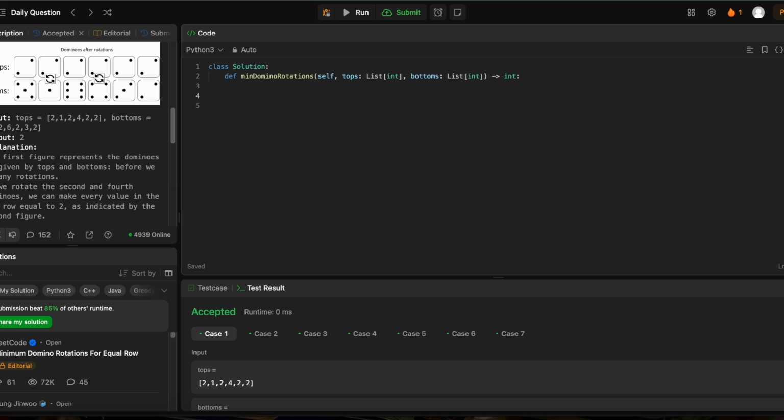We said we're going to have top moves and bottom moves. Top moves represents the number of flips needed to get all the top values to be the same, and vice versa for the bottom. What else do we need to know? We need to know the possible values to consider. So the possible values are going to be a set of a list, and the list is going to contain tops[0] and bottoms[0]. We use a set because there's a potential that the two values are the same. For the very last domino in the example here, you can see that the top and bottom values are the same. So we use a set to avoid redundant calculations.